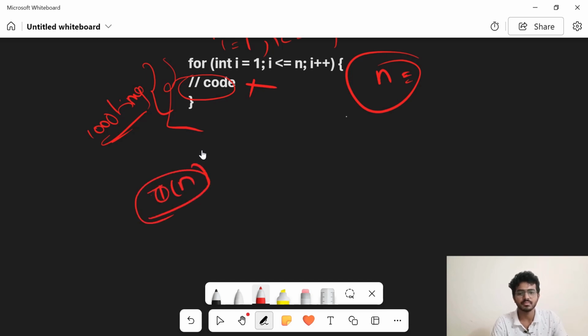I forgot to tell you one more thing: order of n. The time complexity we compute in coding is going to be the worst case scenario, which we call big O notation.